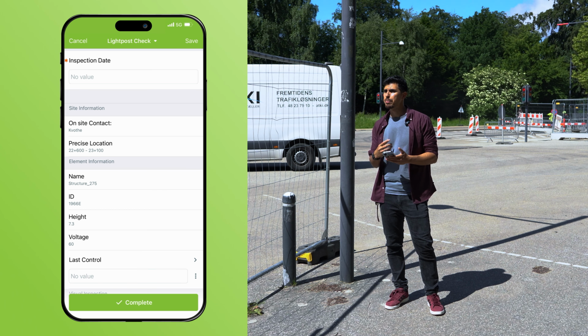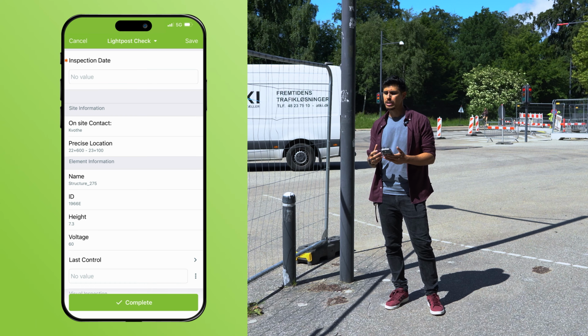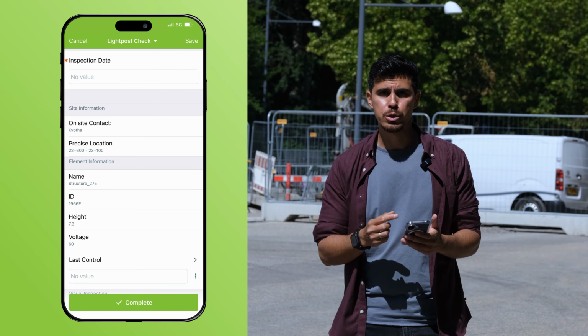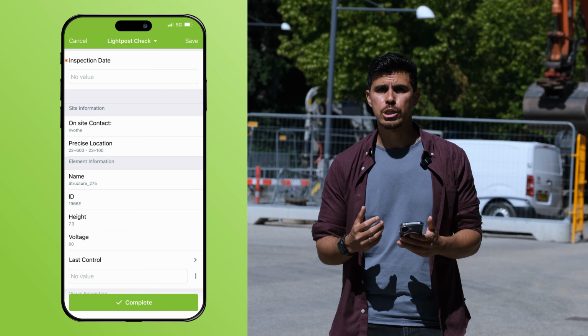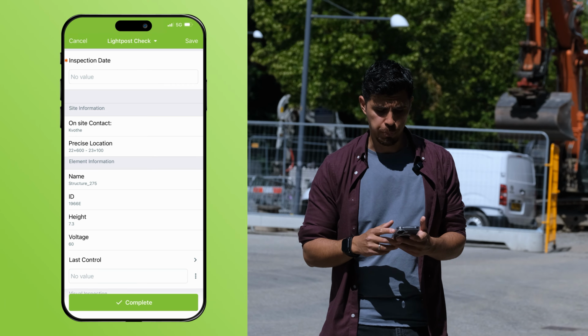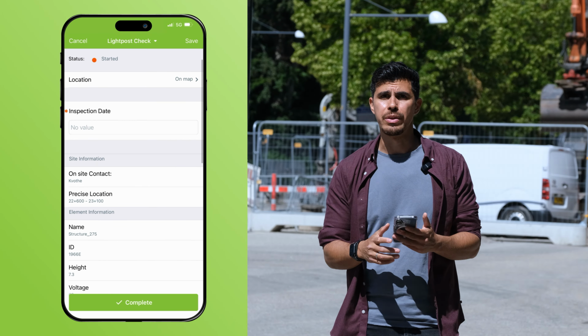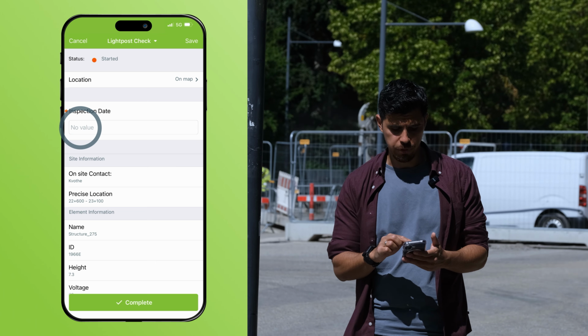So I know that since I have some different zones in the project, I know which person I need to contact if anything happens here. And since we're working in a linear project, I also have the PK, or the chainage, for this project for the location of this specific element. So what I'm going to do here is just fill out the points that are still missing for the checklist.